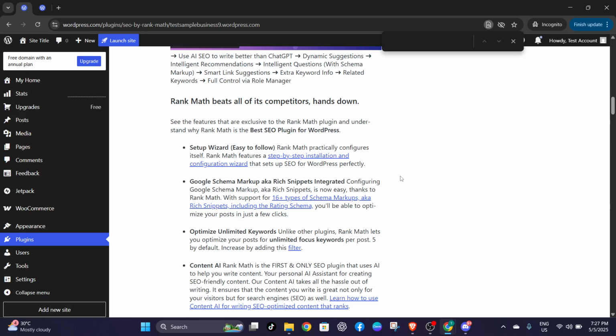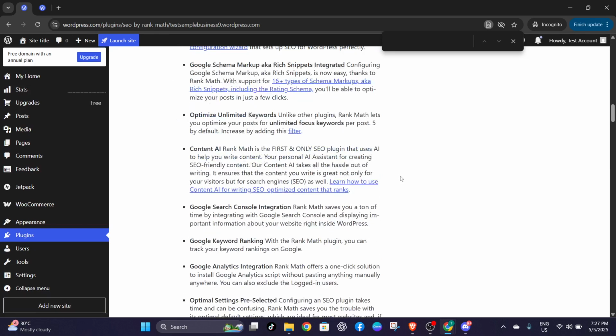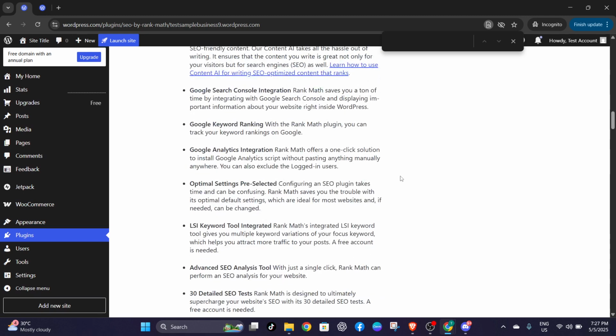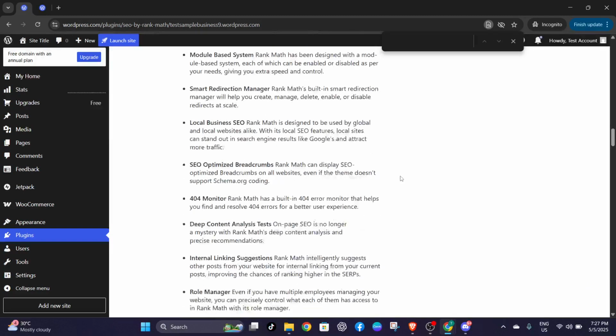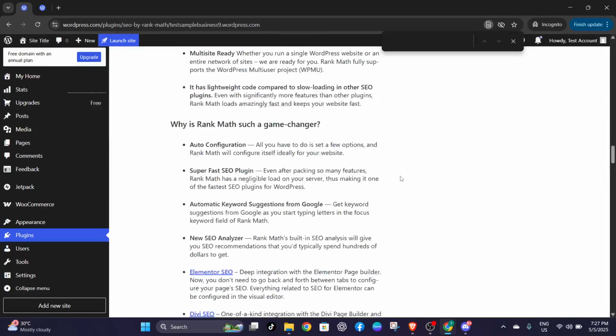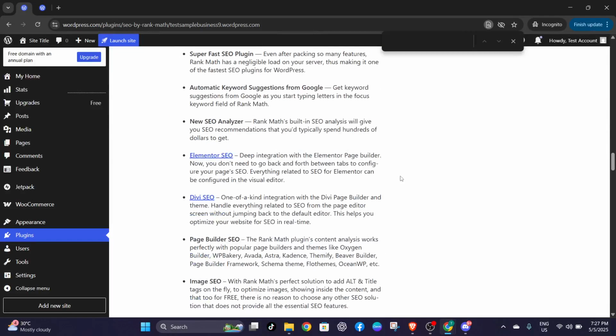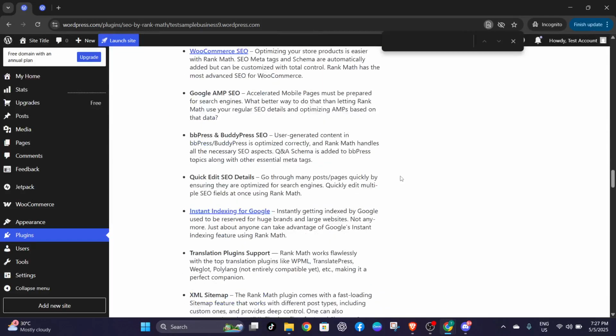And there you have it. With these steps, you've successfully set up Rank Math on your WordPress site. You'll now be in a stronger position to optimize your site and improve its visibility on search engines. Feel free to explore the rest of the plugin features, and happy optimizing.